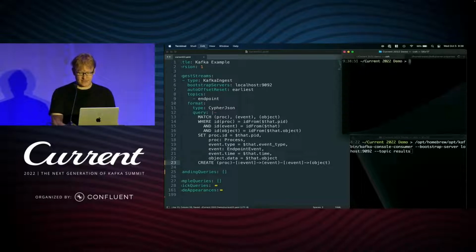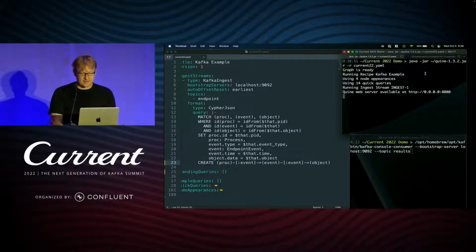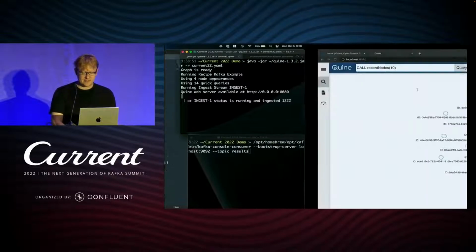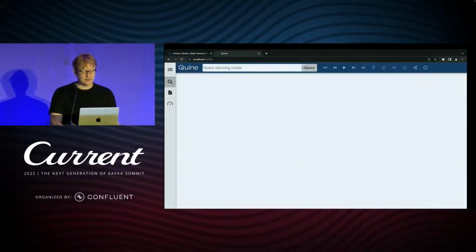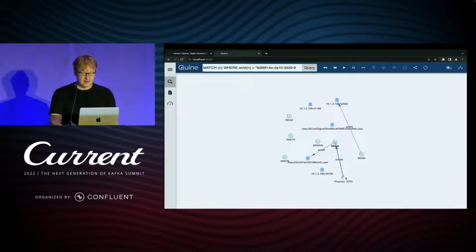Let's run this one and see if it looks any nicer. Same command, I'm just running my recipe again. Starts up, data's ingesting. Let's reload and call recent nodes. Here we go. So we've got a process here that read something file-like.